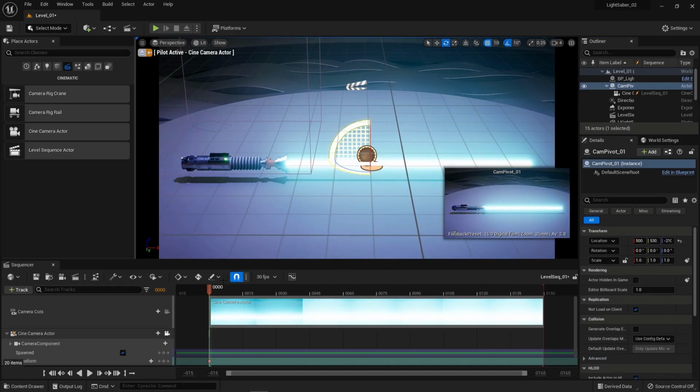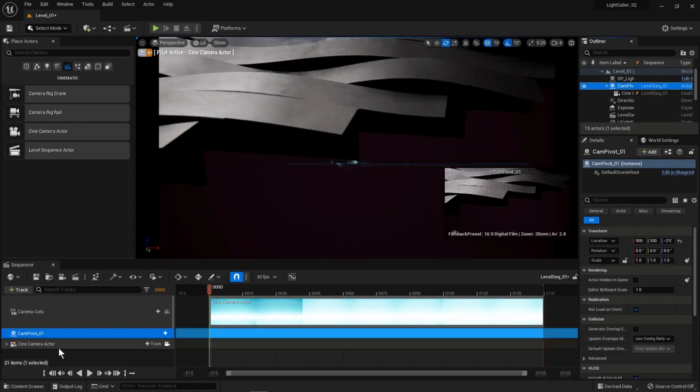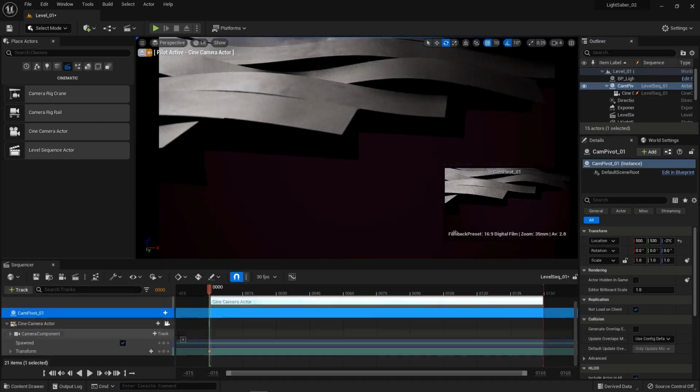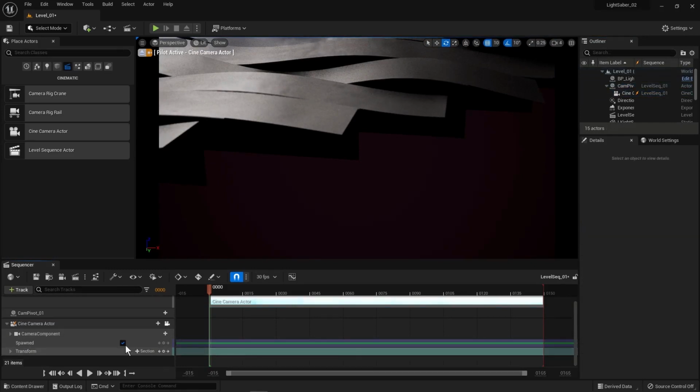Now the next thing we need to do, I'm going to go ahead and close this right here, is add our cam pivot as a track to our sequencer. So I'm going to click and drag it down into the sequencer. And that kind of flipped everything out. So let's go ahead and select this keyframe here for our camera and delete it. Just push delete on your keyboard and close out for a second.